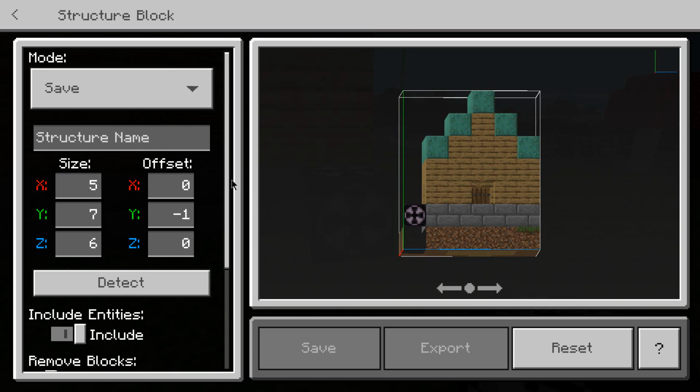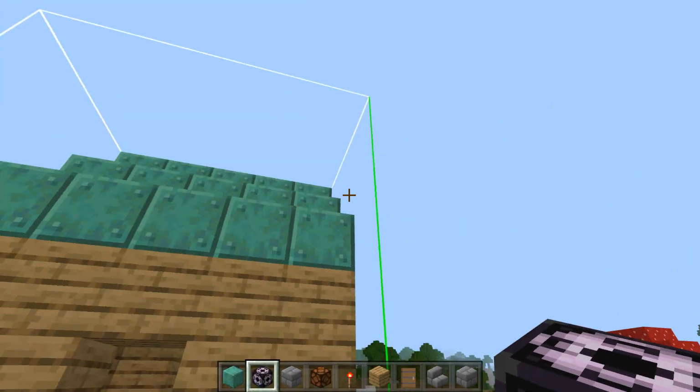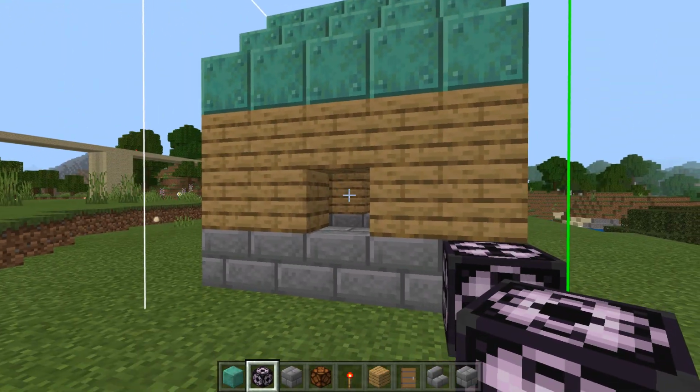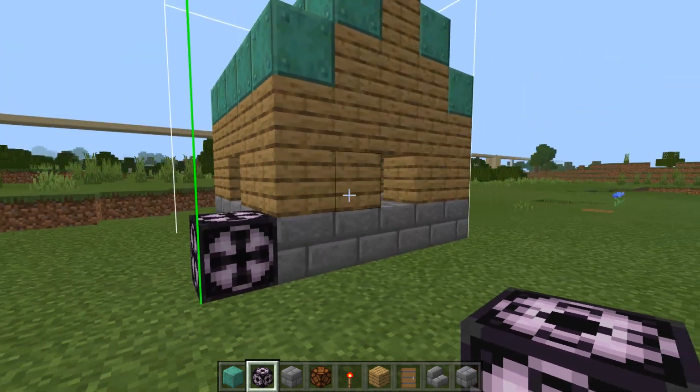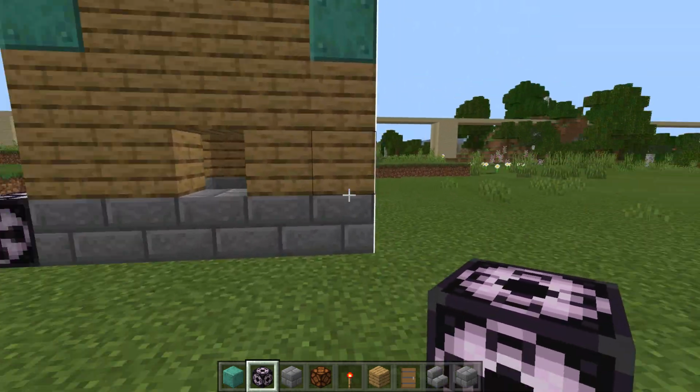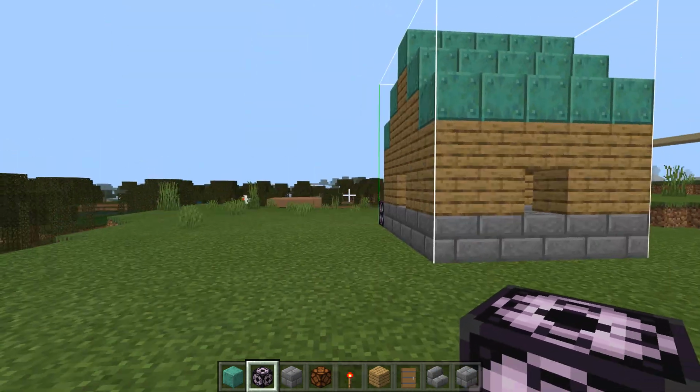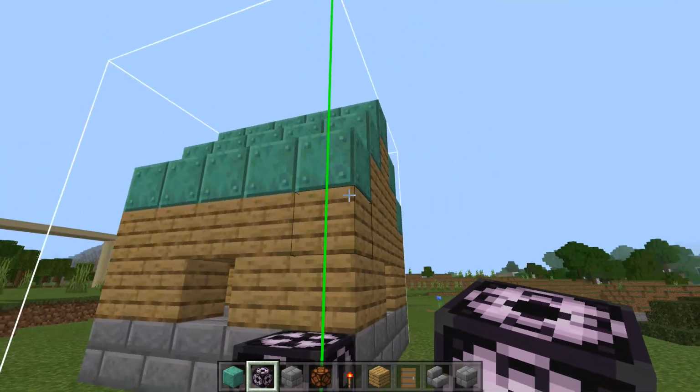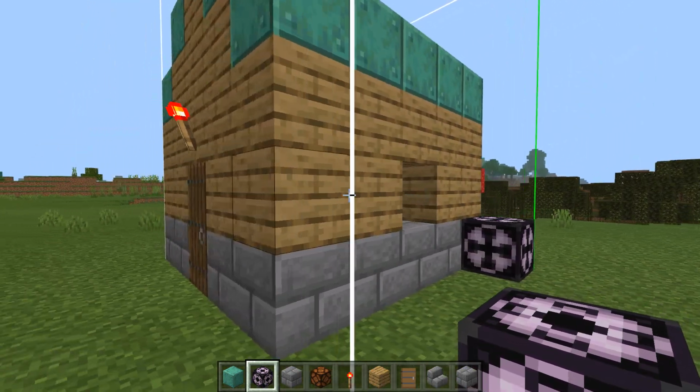Alright, if we go back out real quick, you'll see the block size has increased, and it's covered the entire building.